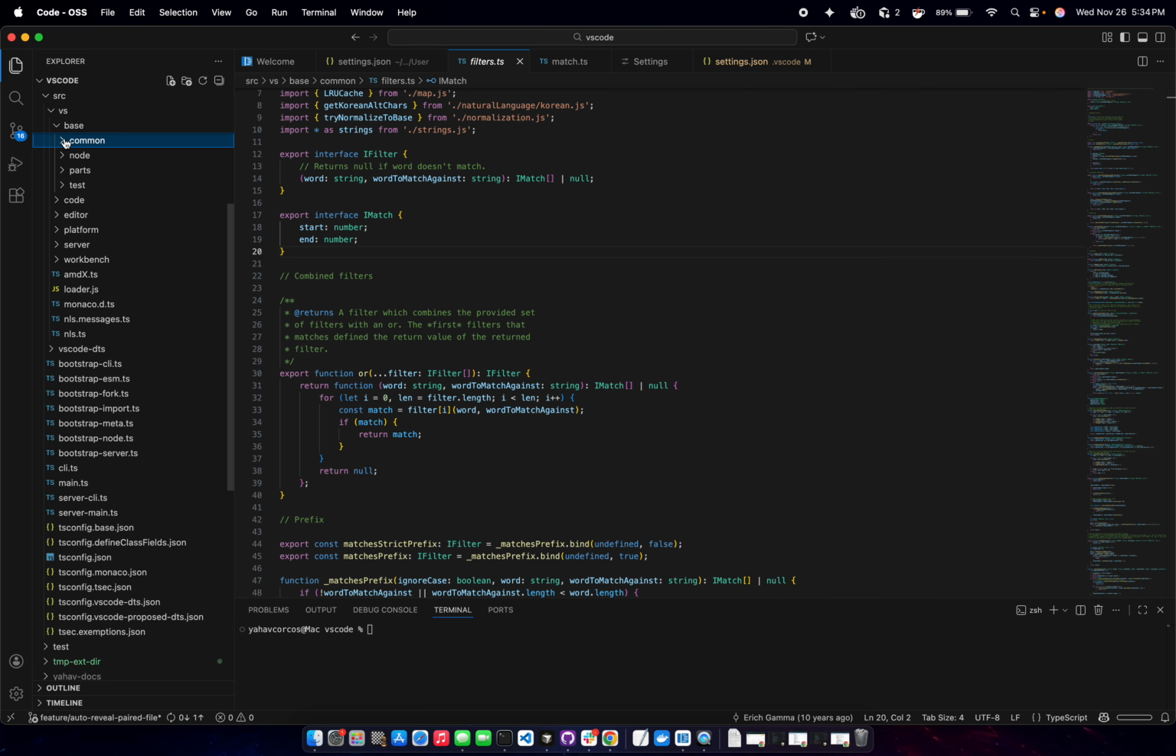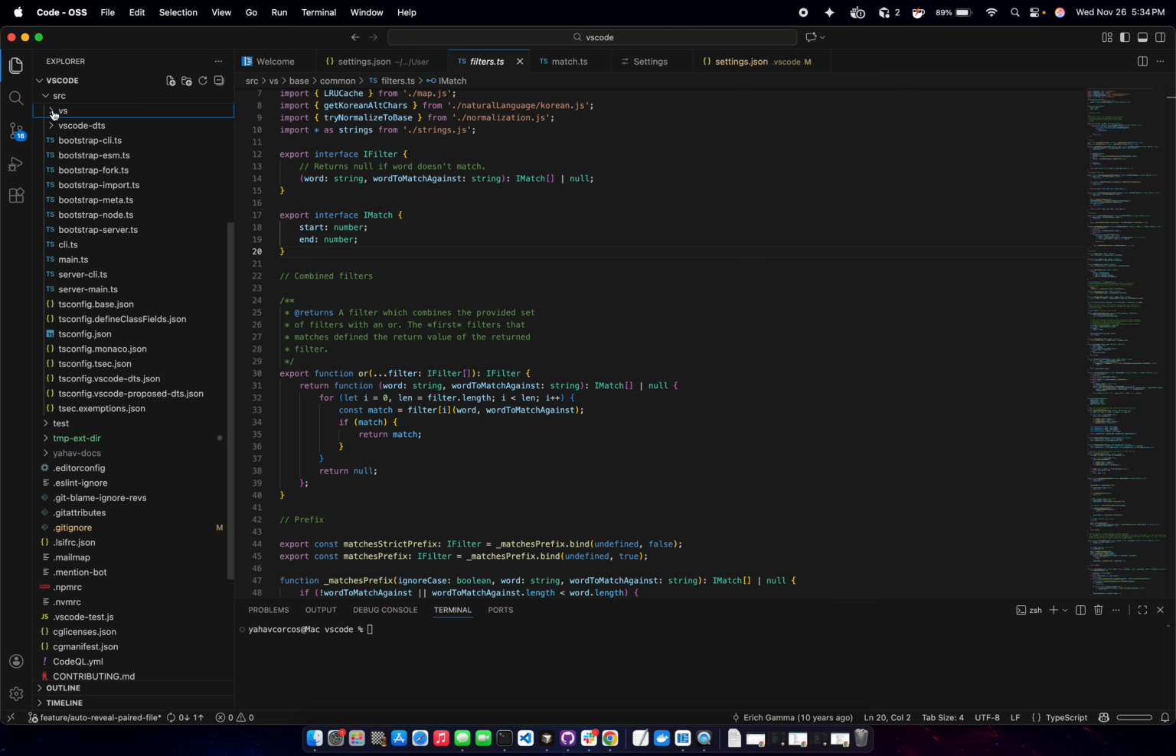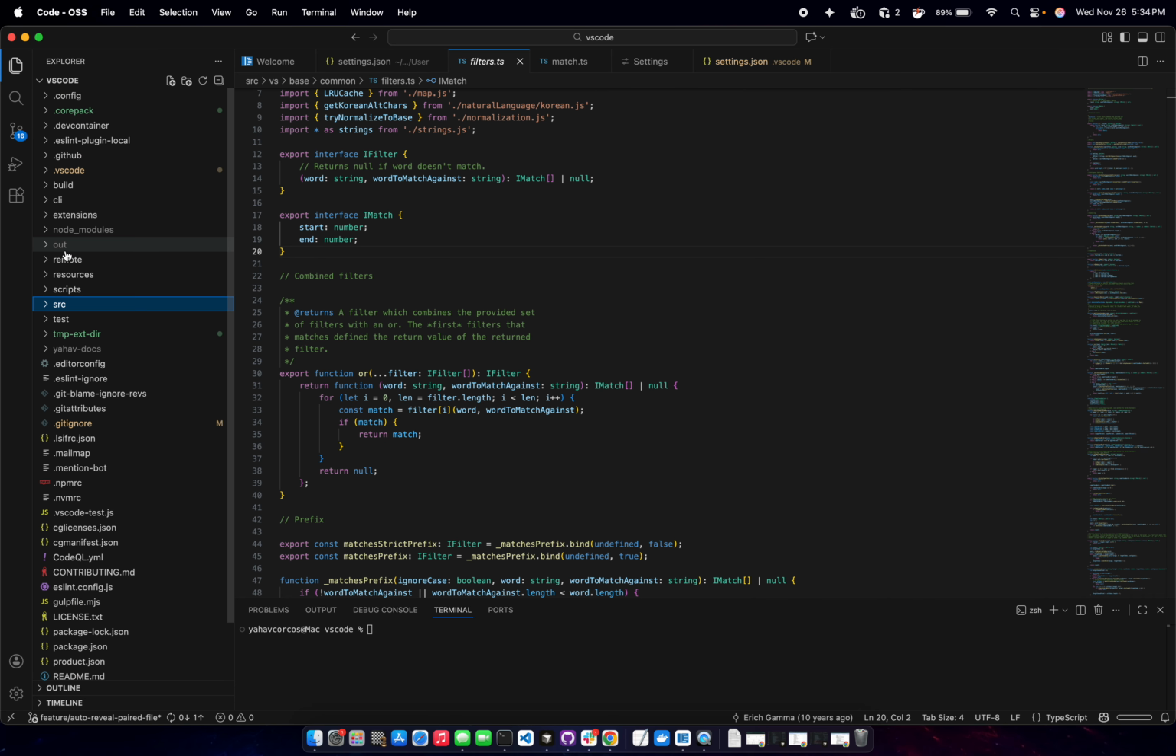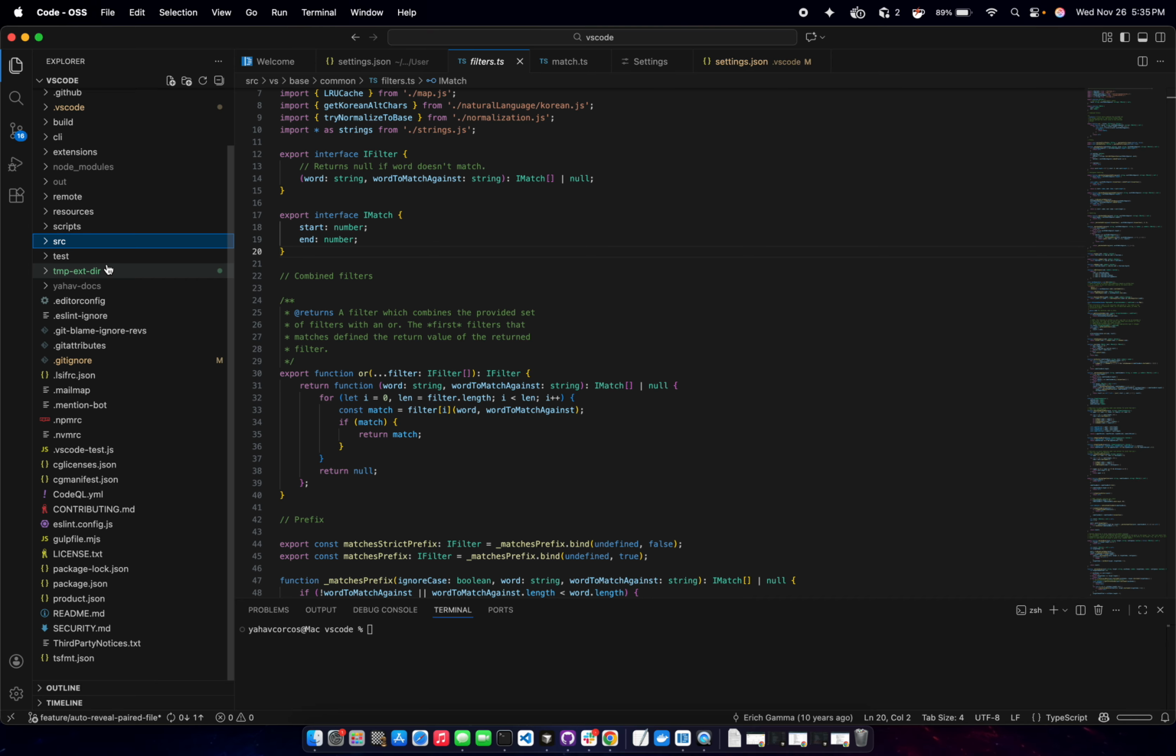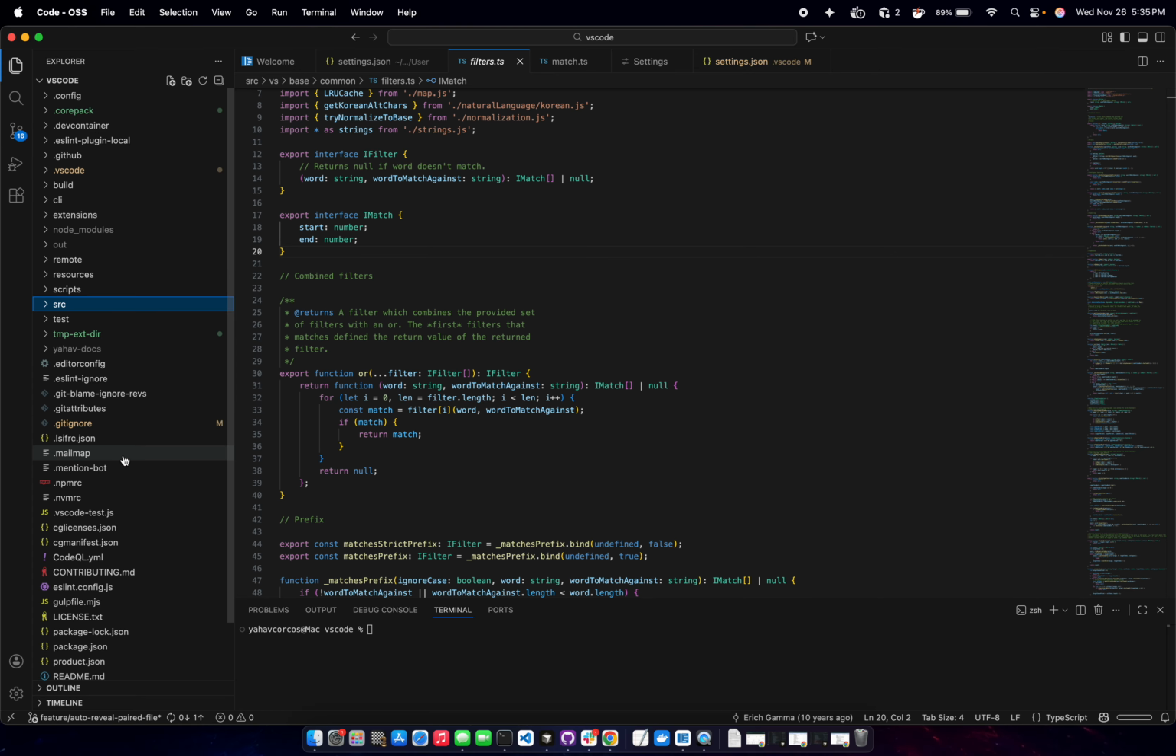So now I'll demo the second feature. Let me just minimize these. So the second feature is the auto reveal paired file feature. So when users are developing, they often create tests for certain files. Like in this case, the filters file would have a filters.test file. But in a workspace like this that's cluttered, it could take time, and instead of manually looking for the test, it would automatically appear for them.